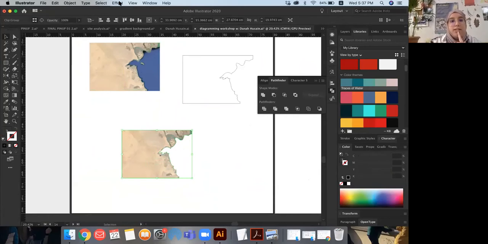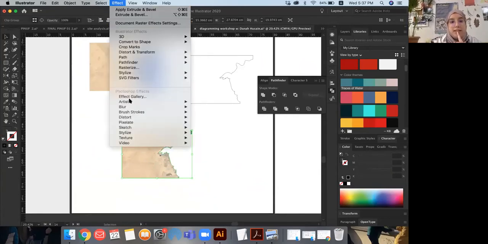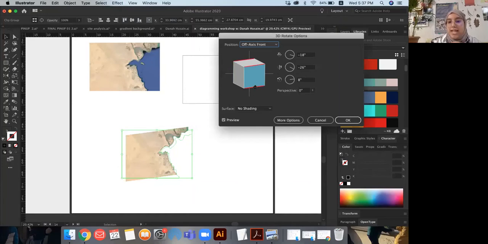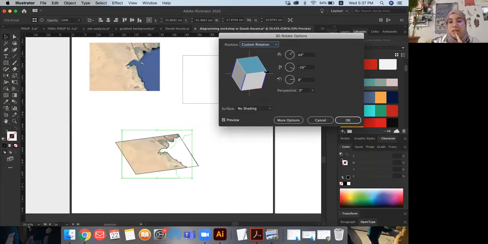I'm gonna go here, effects, 3D, rotate, and it's the same thing. The blue facade, I'm gonna take it like this. I'm gonna show it more. Just like this, or maybe like this, okay?